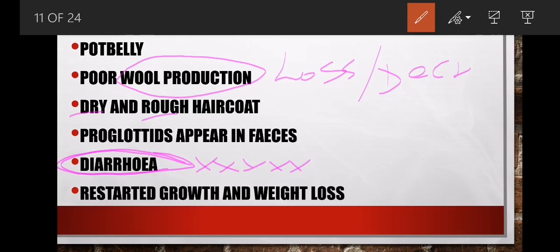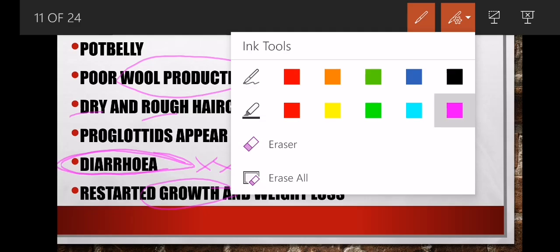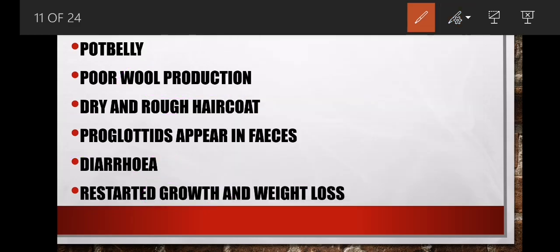I will come back and show you why we say diarrhea, it's very important to take note of. And just to brief you, just to make it clear, diarrhea will be a symptom of all these internal parasites. It is found in tapeworm, in liver fluke, and also in roundworm. So make sure that you understand this one. Then there will be retarded growth, the animal will not be able to grow well. So make sure that you master these symptoms.